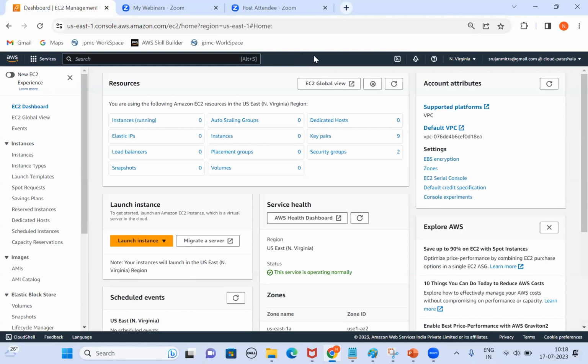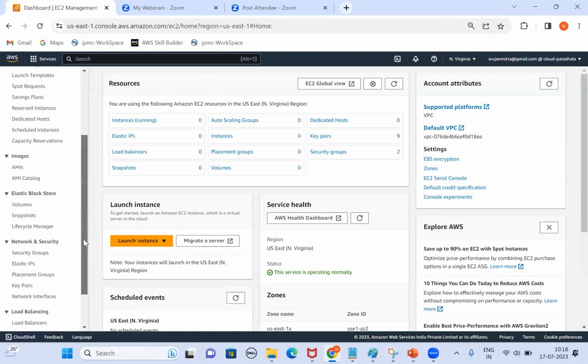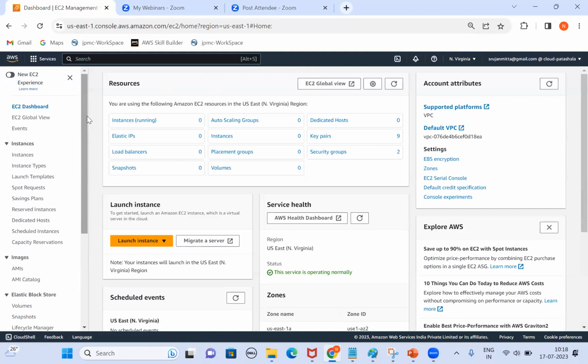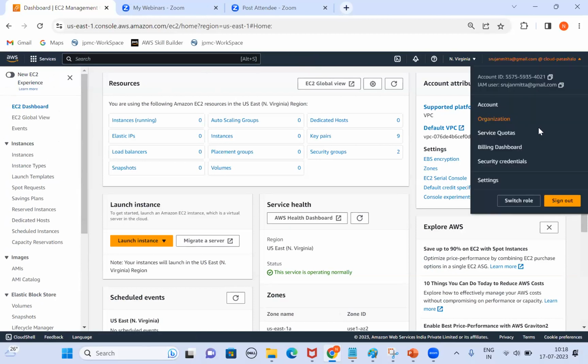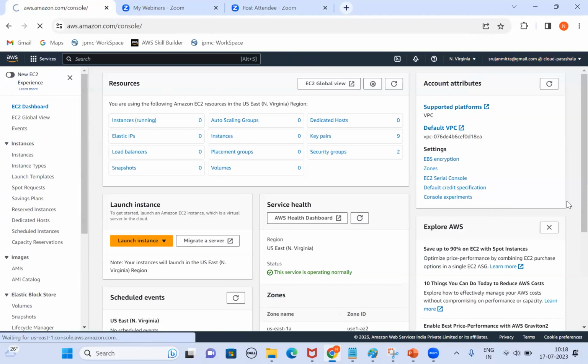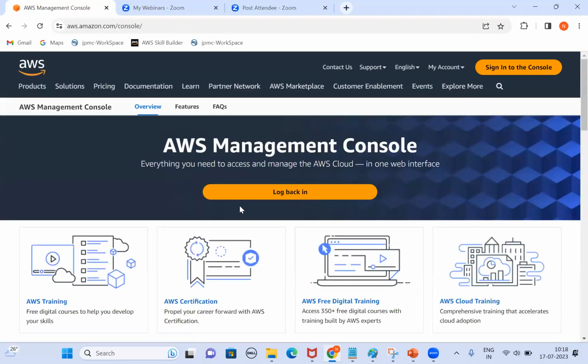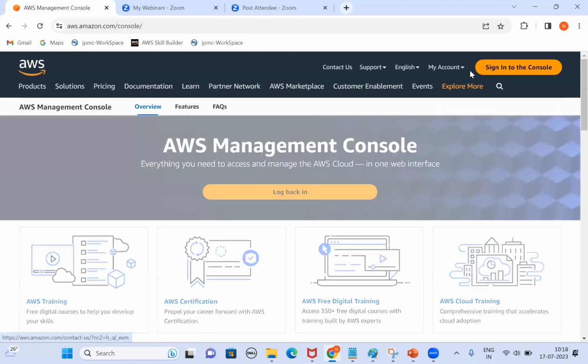The only difference will be the permissions. You will be able to see a few services as per the requirement. For example, you can see EC2. This is where we create the instances and all. So today we will discuss how to create an AWS account. Let me log out from this. Sign out. This is the AWS console. You can click the option on the right-hand side, signing into the account console.